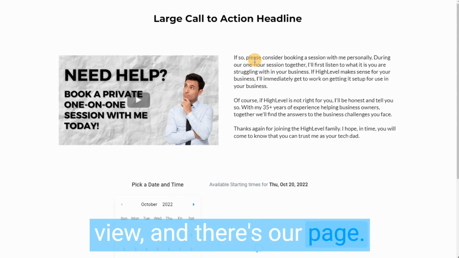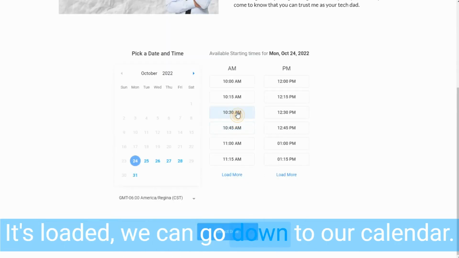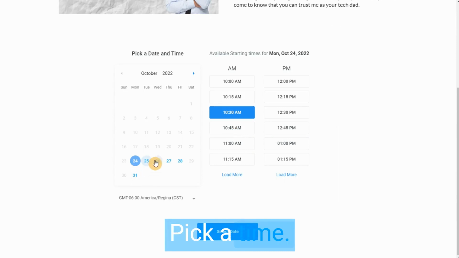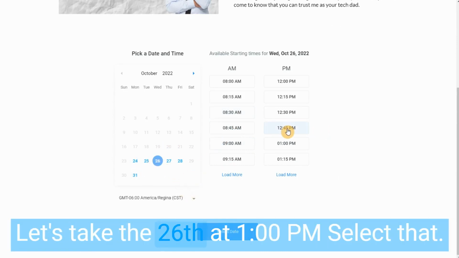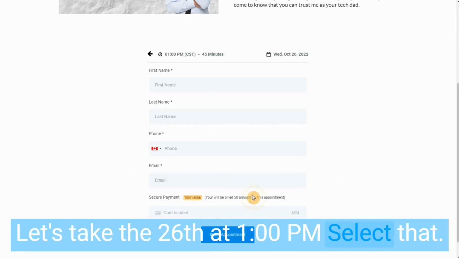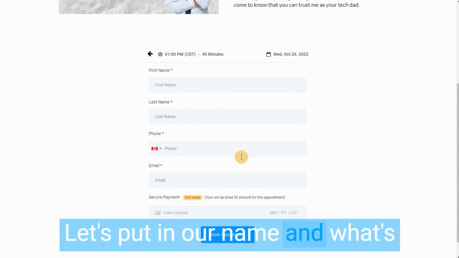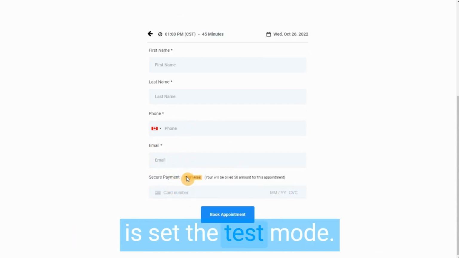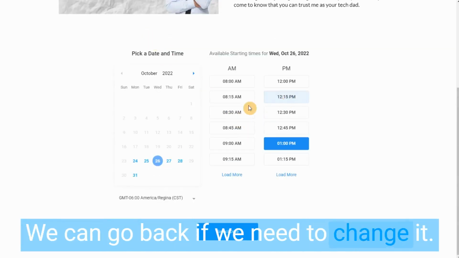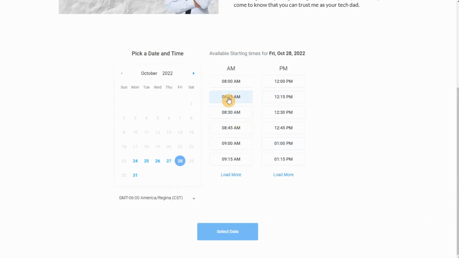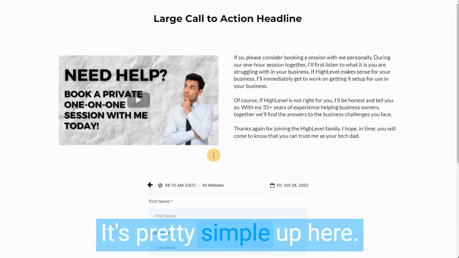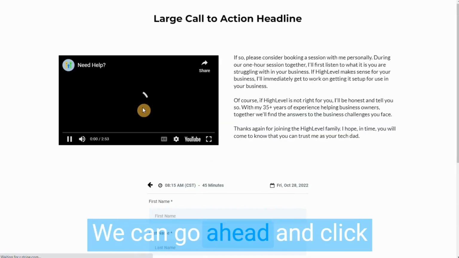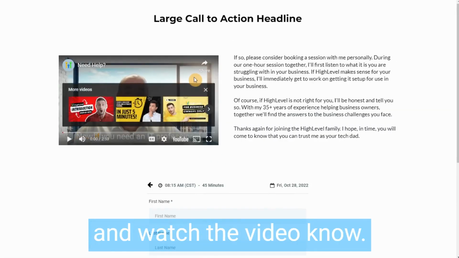And let's just do a preview. And there's our page. It's loaded. We can go down to our calendar, pick a time. Let's take the 26th at 1 p.m. Select that. Let's put in our name and our phone number and email, and the credit card obviously is set to test mode. We can go back if we need to change it to another day. You get the idea. It's pretty simple.